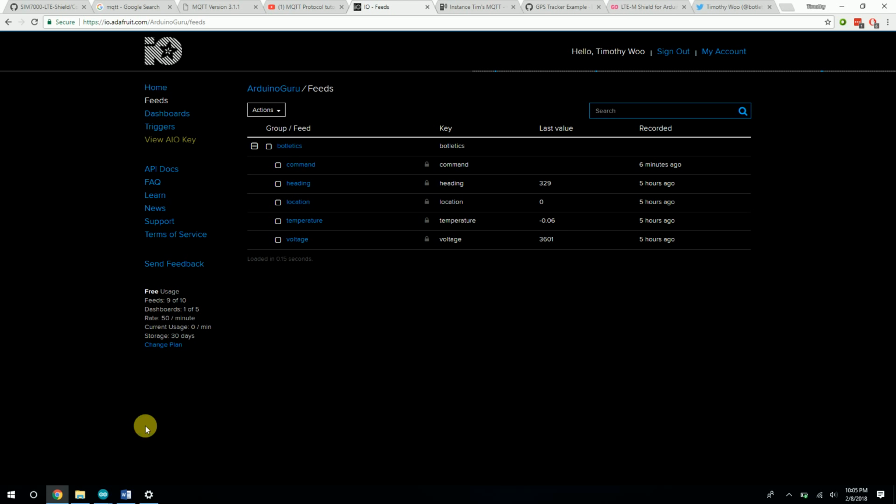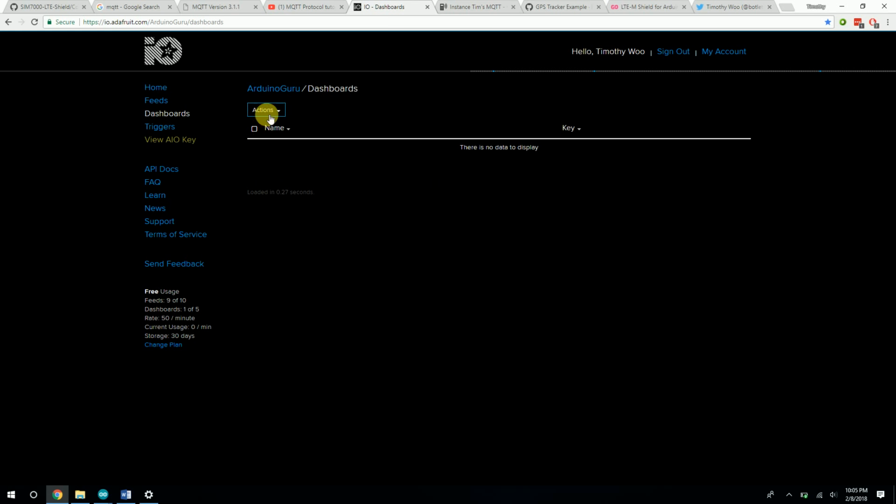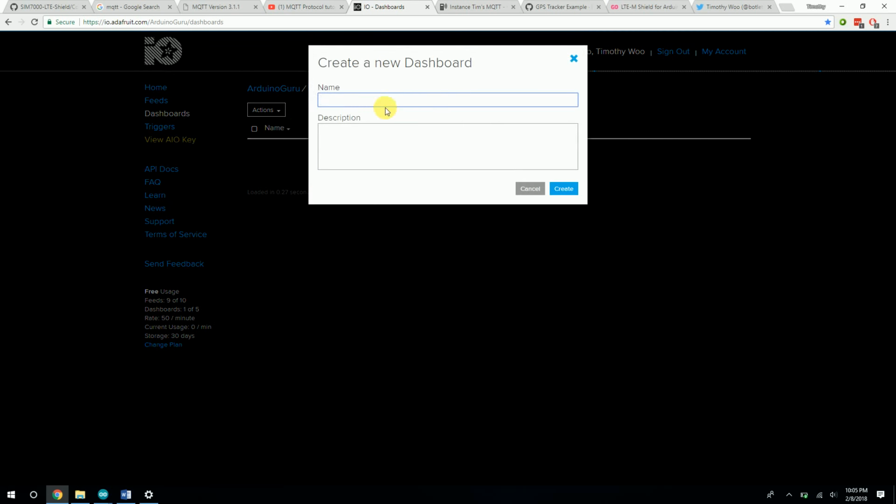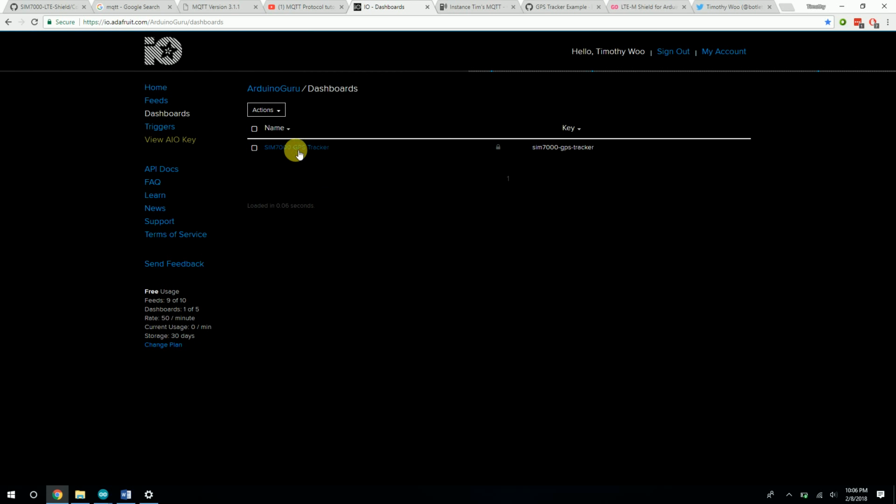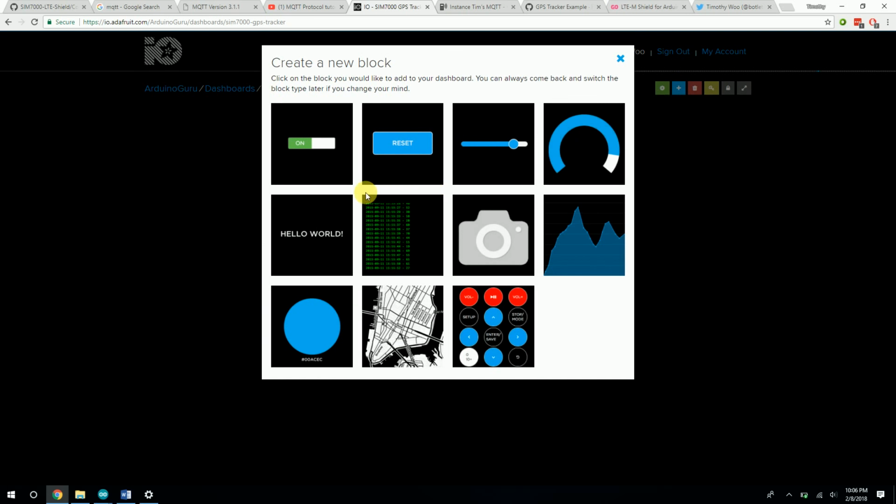Anyway, so in order to create a dashboard, now that we have the data in here, all you need to do is click dashboards. And here it's empty, so we need to do actions, create new dashboard. Let's call it like so. Click on it, and it's an empty slate. So what we need to do is create a new block. These are basically just widgets.